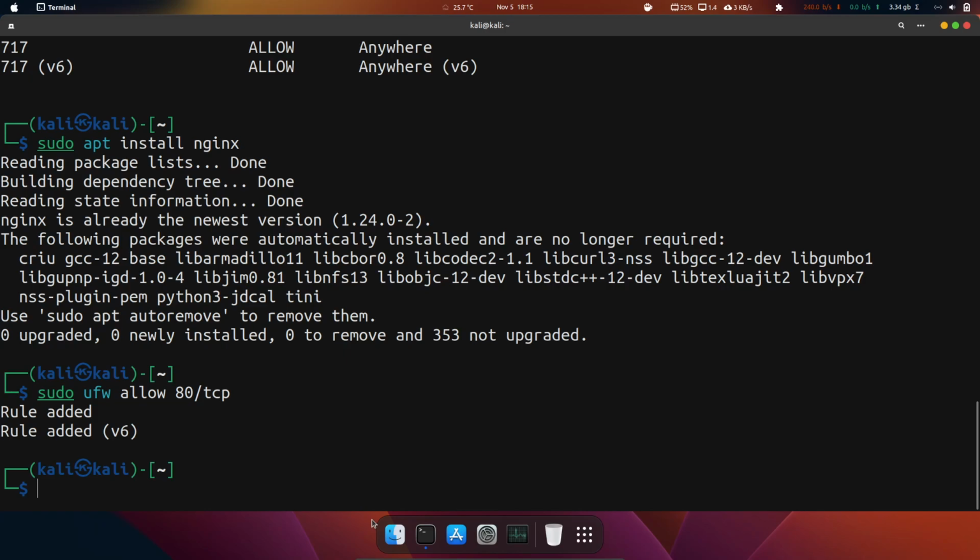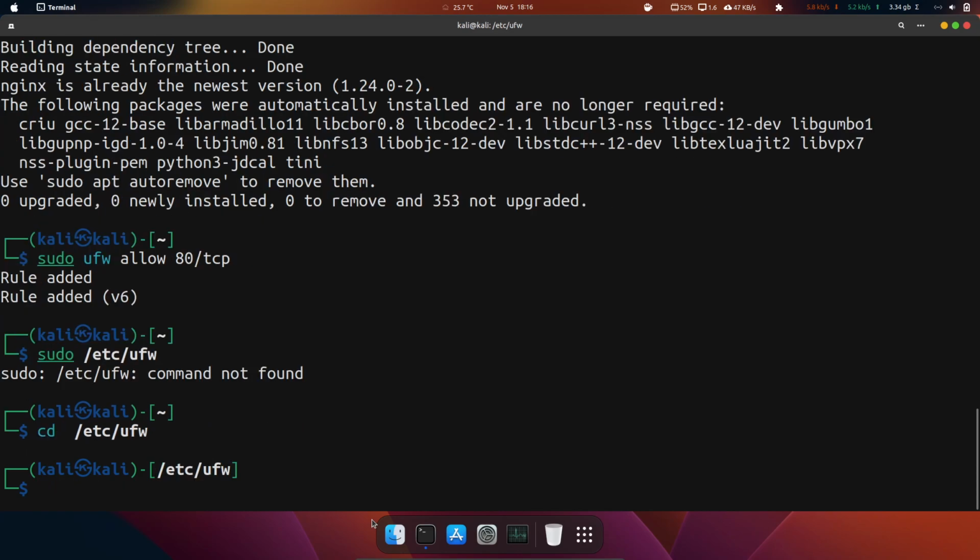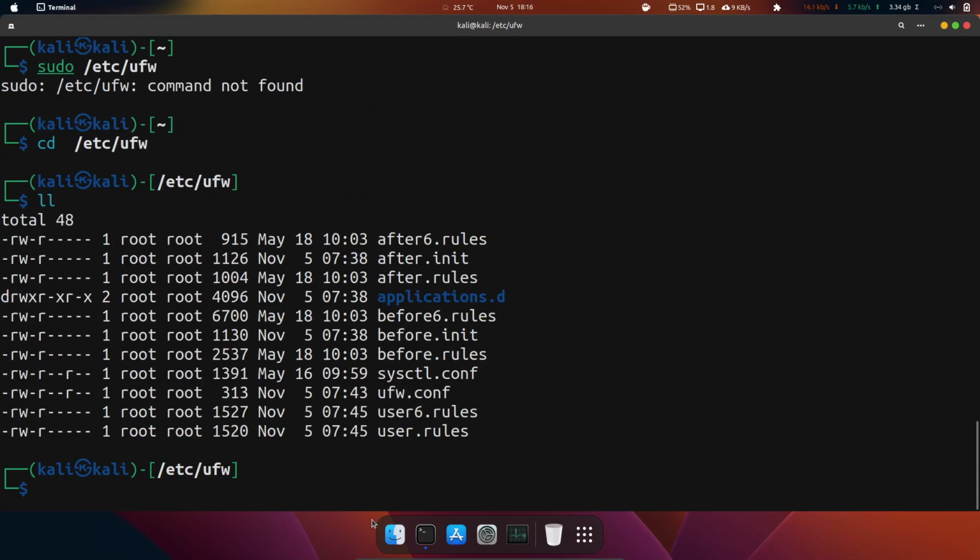And then what about the ping dropping thing? You need to make some config changes for that. So I'll just go to sudo nano /etc/ufw. Then I'll see the files. I forgot that config file, so I need to check which one it was. So ll. It's before.rules. So sudo nano before.rules.